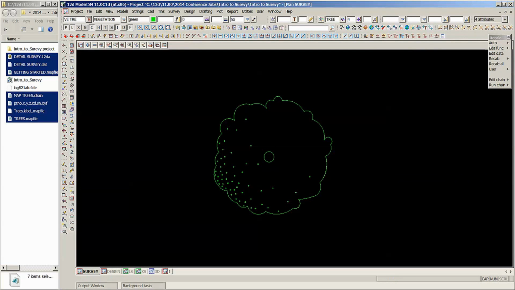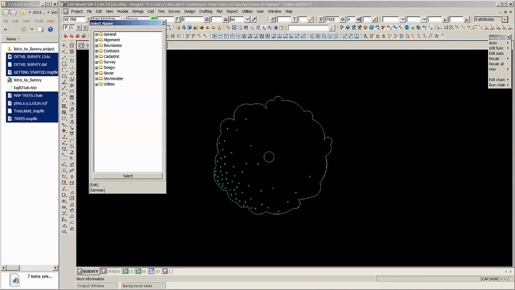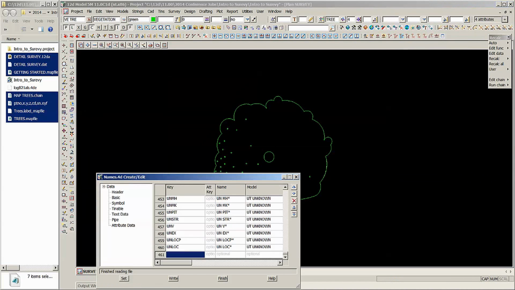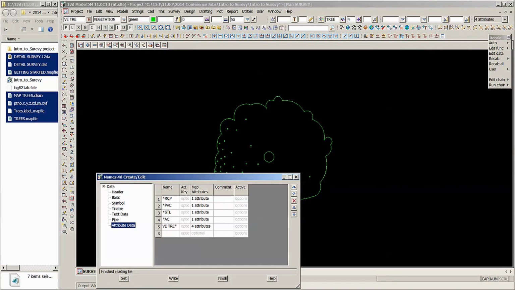And how that was done is under the names.4d, if I hit the edit, and if we have a look at the attribute data, when the code VETRE is typed in, it populates these 4 attributes. We've also got a similar one for anything with RCP typed onto the end of it.